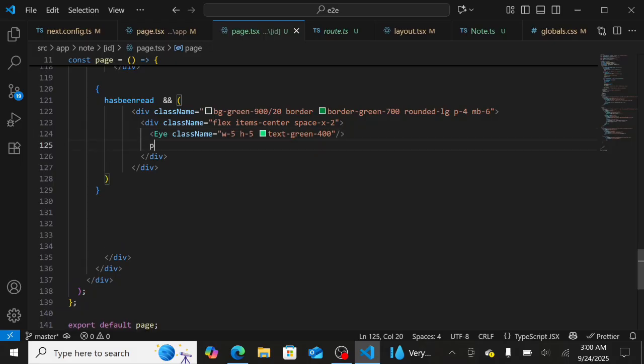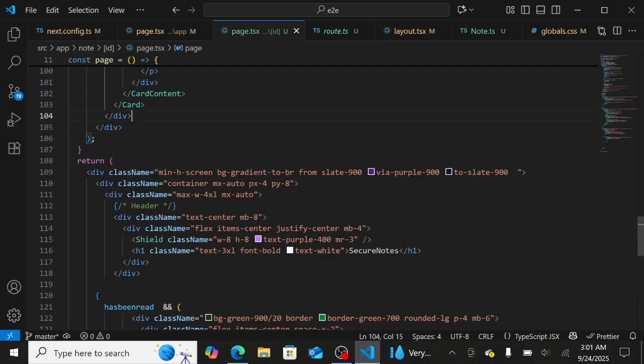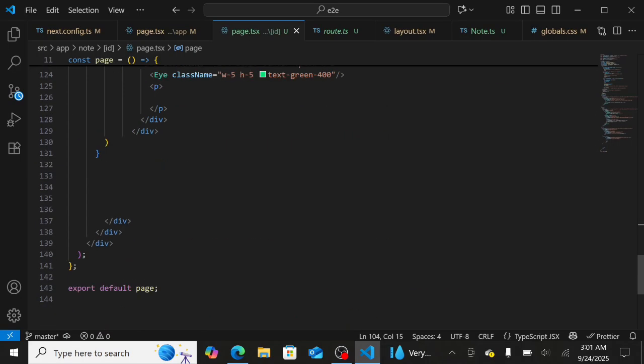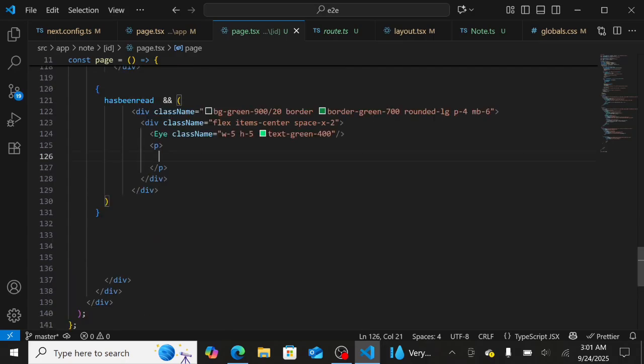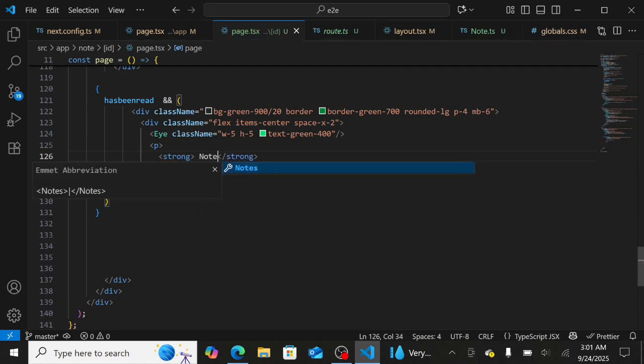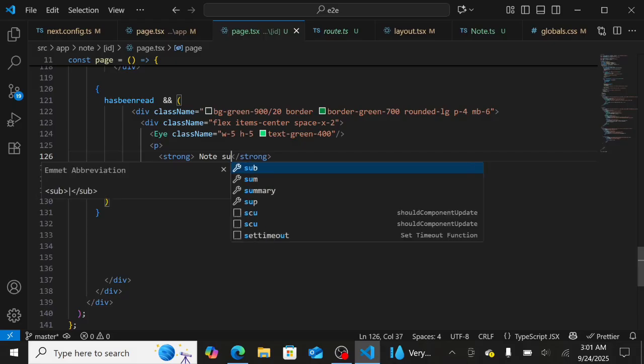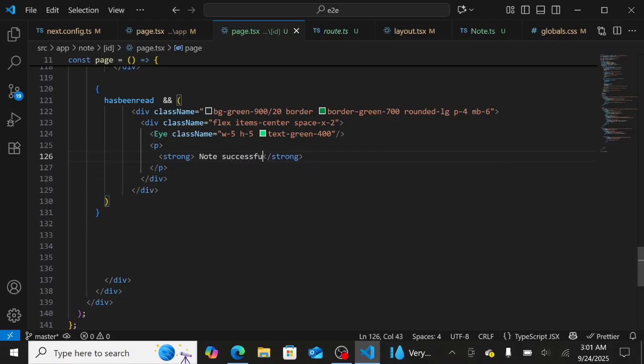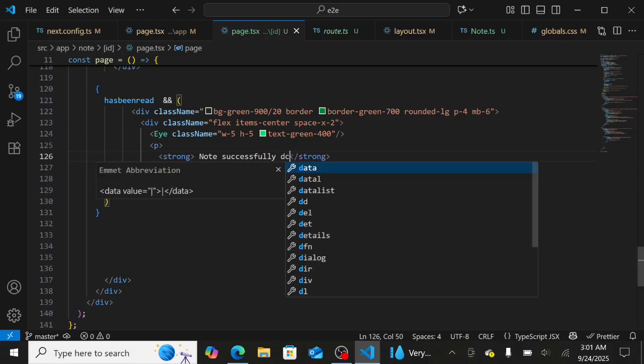What we can do here, we also need to create a paragraph. The paragraph, just add some strong tag. What we can write here: note successfully decrypted.